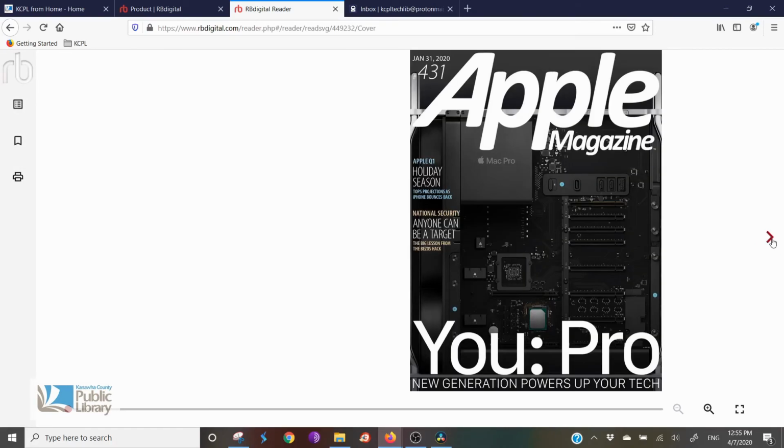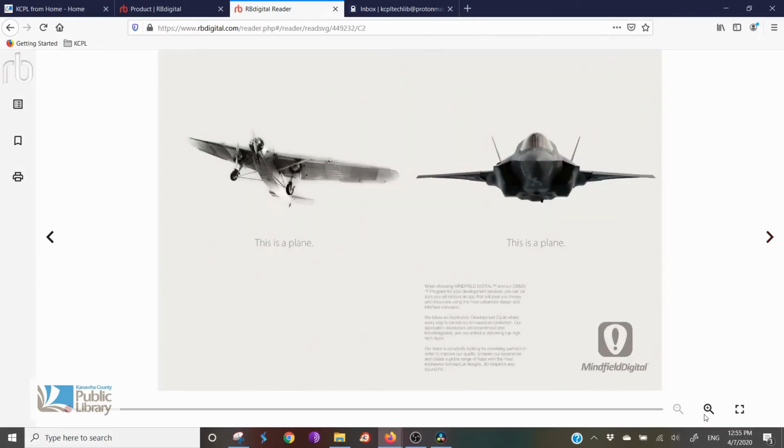And moving through the titles here is rather intuitive thanks to the arrows and other tools they provide. And again, as you can see, we have the arrows here to flip back and forth, and we can change other functions such as zooming and screen size.